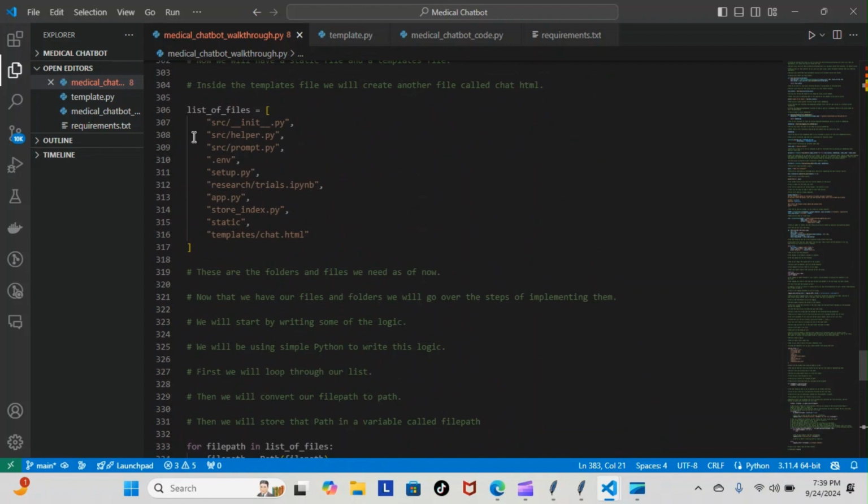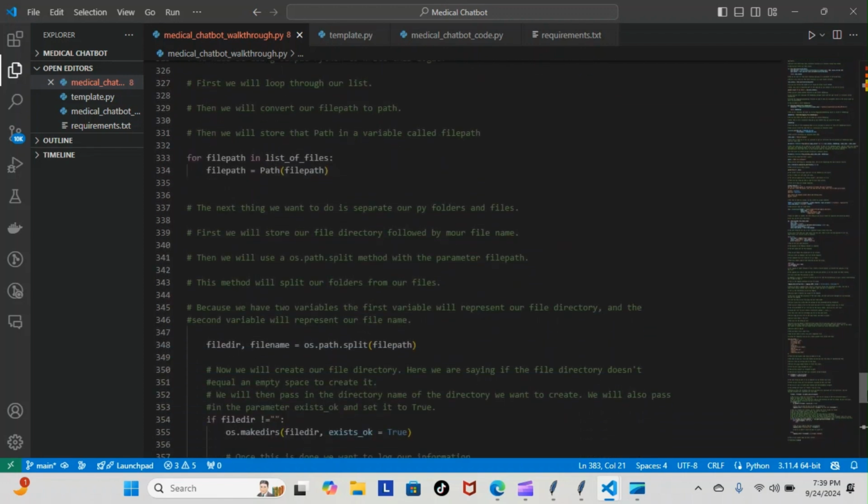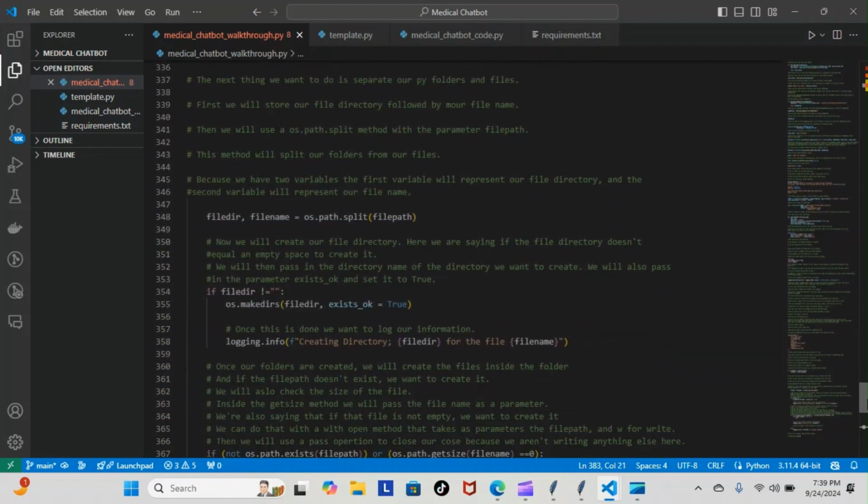As you can see here, we have them together. We have our src, and then a hyphen, and then our constructor, init.py. So this is our folder, this is our file. This is our folder, this is our file. This is our folder, this is our file. What os.path.split does is separate these two for us. It separates the file from the folder. That's what we did with that. Because we have the two variables, the first variable will represent our file directory, like I explained, and the second variable will represent our file name.